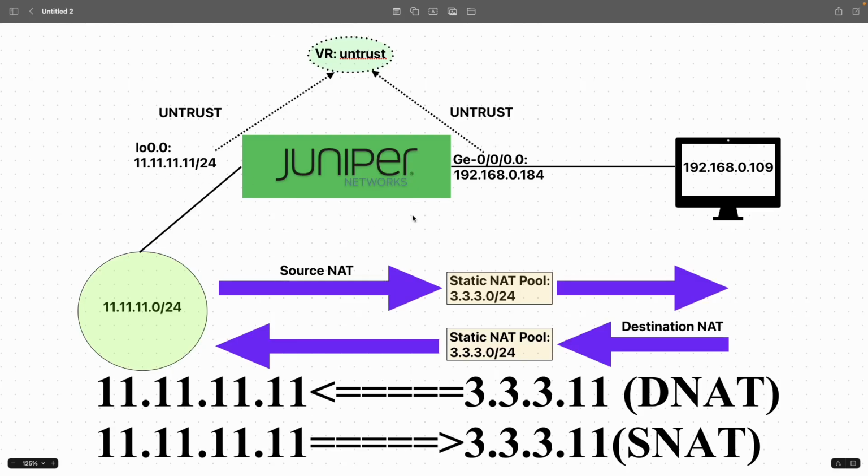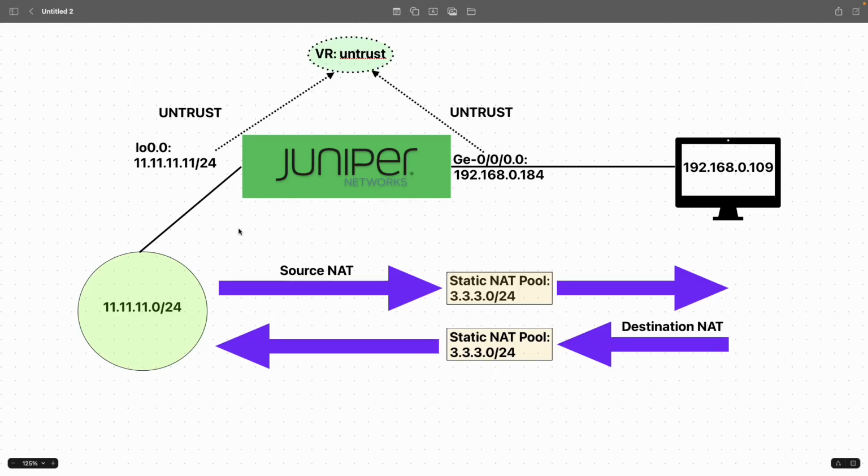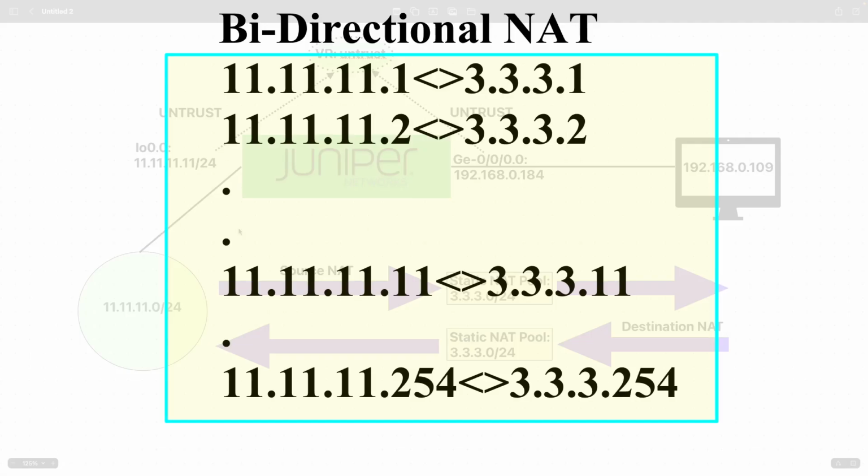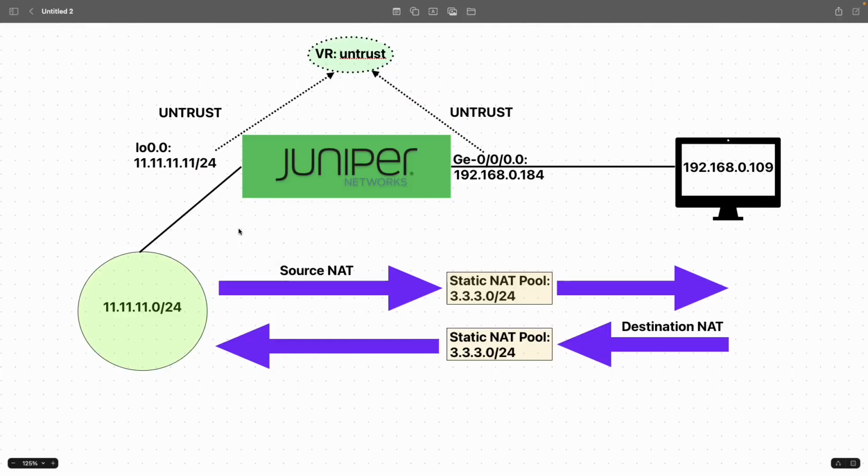11.11.11.11, the external users will be using the external IP, which is 3.3.3.11, to reach 11.11.11.11, and the static NAT will take care of the sequential NATing from the first client until the last client. So the intention is to configure the static NAT for the internal subnet to an external pool in sequence, so that we don't have to do individual configuration for the individual clients inside the internal subnet, which is 11.11.11.0/24.